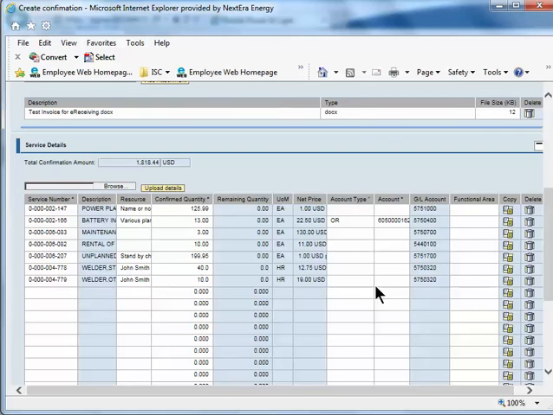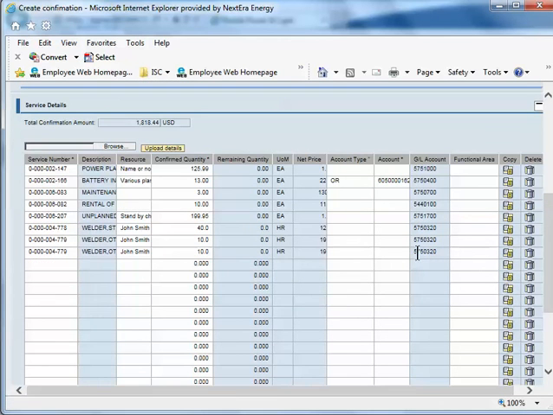If you need to copy a line, you can click this double box icon to copy the line to the line below. And if you have a line you do not need, you can click the garbage can icon to remove it.